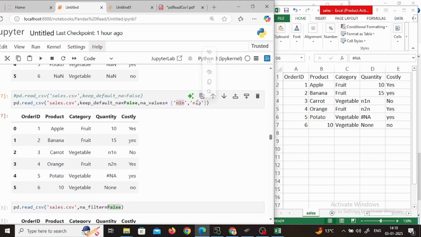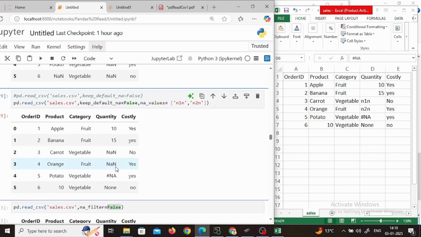But you want to keep N1N and N2N as NaN. So you will pass them into this na_values parameter. Okay, so let's run it. Control enter. You can see N1N and N2N are converted into NaN, but the default #N/A and None are not converted.